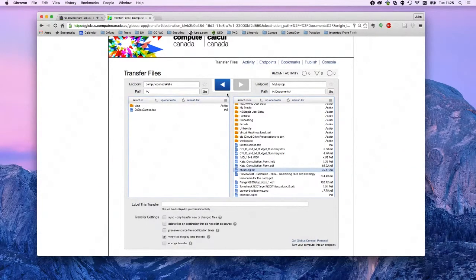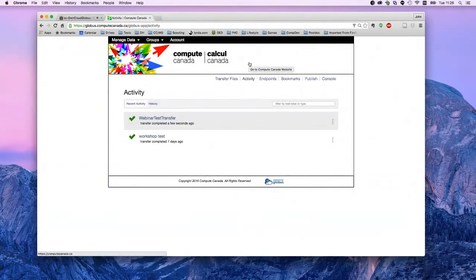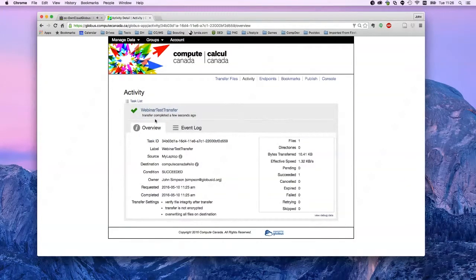This is a very fast file transfer for me. It's just 10 kilobytes. It's almost a waste to use Globus, or it feels that way. And so if I come here to Activity, and this is just above the Transfer Files box, Transfer Files, Activity, Endpoint, Bookmarks, if I come to Activity, we can see here are the transfers. I did a workshop test a week ago to make sure things were working, and I've got a webinar test transfer, which I just delivered.